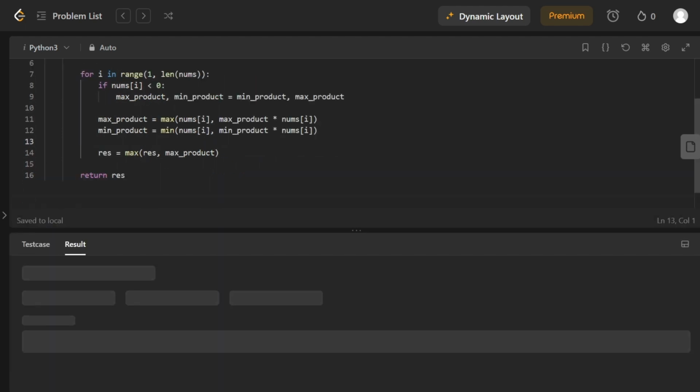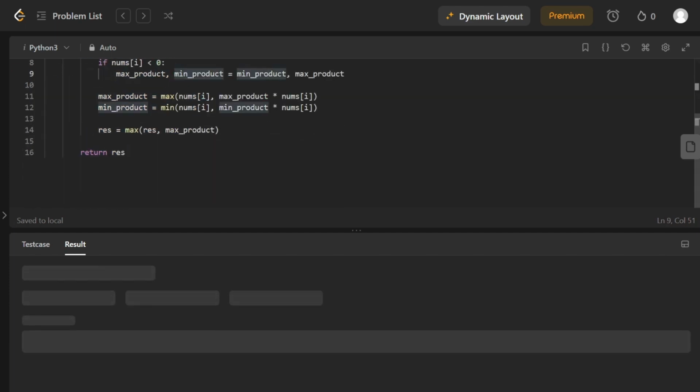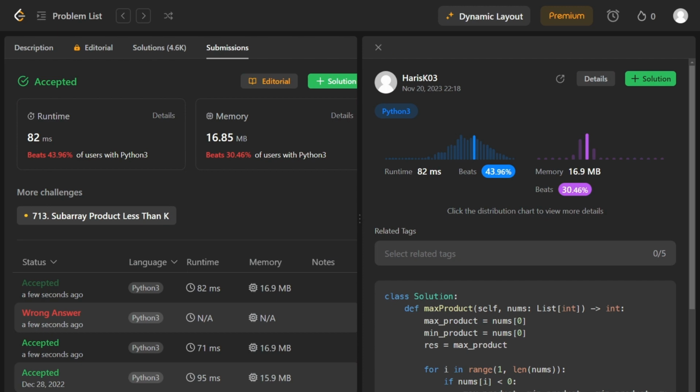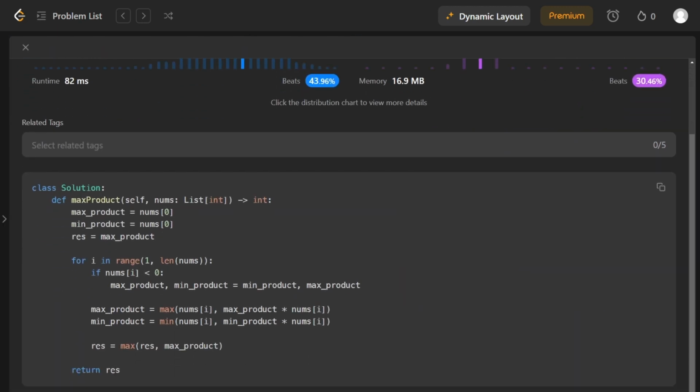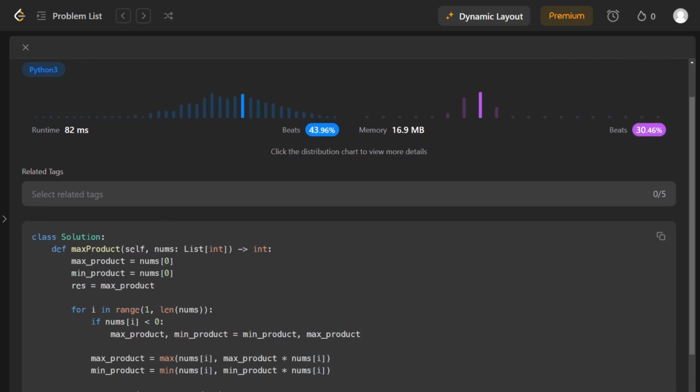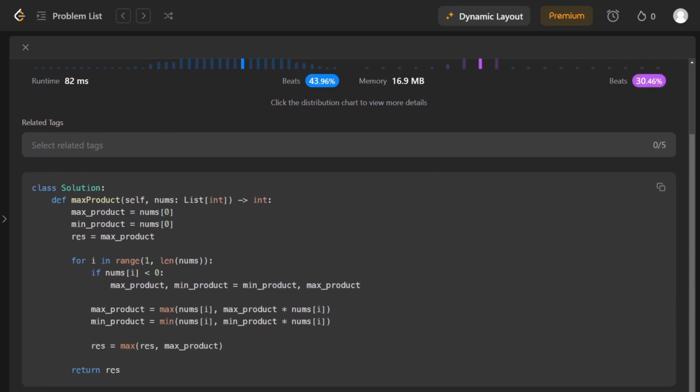Okay, we can try and submit this and see if it's accepted. And it looks like it's accepted, and we can see the code here. It runs in big O of n time and has big O of 1 space complexity, because these are just integer pointers and no hash table or other arrays are used.